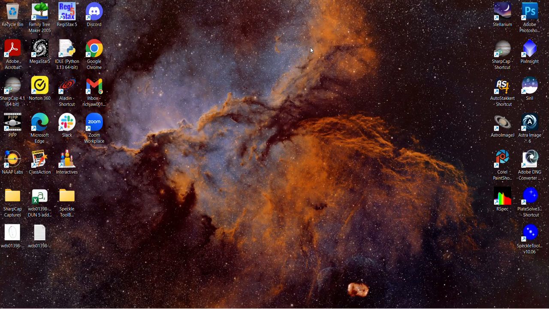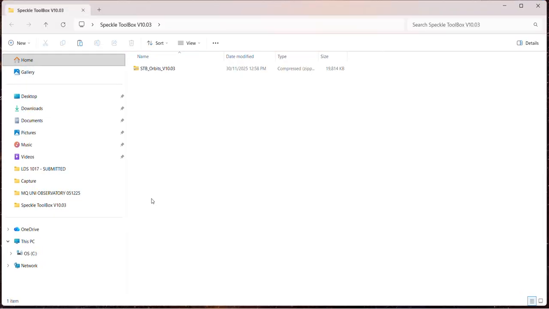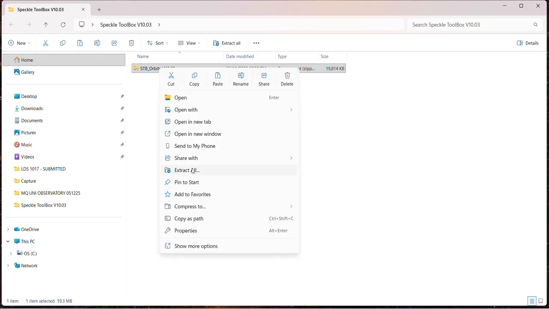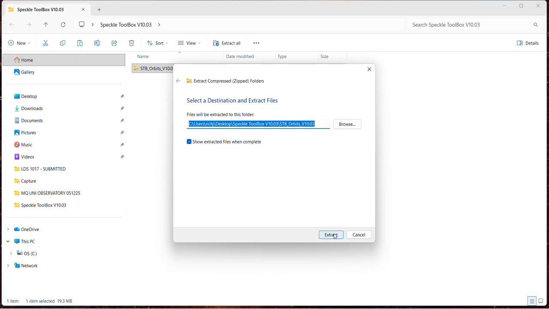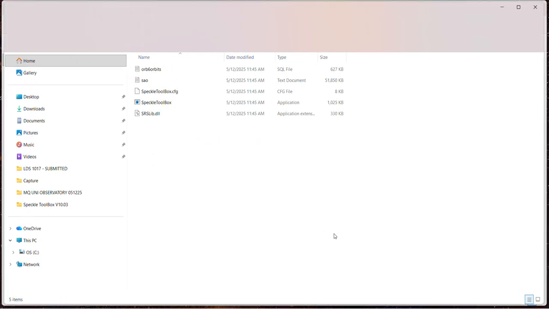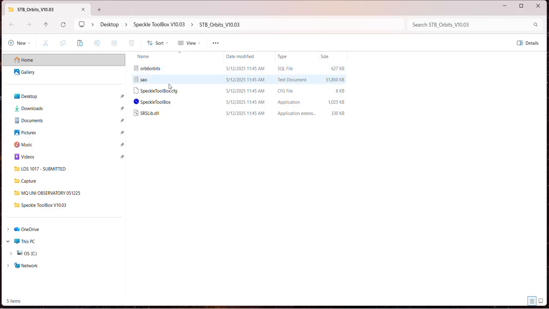This video is an introduction to the orbits function of SpeckleToolBox version 10.03. Now, first of all, you'll need to download the files for the program, and I would suggest putting it into its own folder, as I've done here. It may come as a zipped file, and you just have to extract all the files present. You should end up with 5 files.